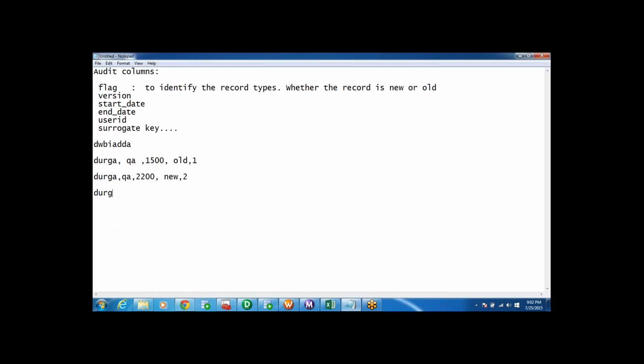Likewise, after 1 year, Durga is still a QA, but he got a hike to 3100. I mean, his salary got increased. So what happens to this particular record? What would be the flag value of this record? The flag value will be new, and the version would be 3. But what should happen to the old record? The new value should get updated to old. So what is flag trying to do?